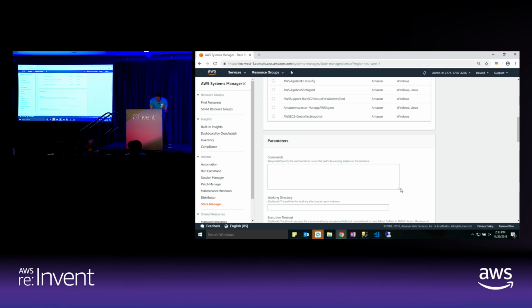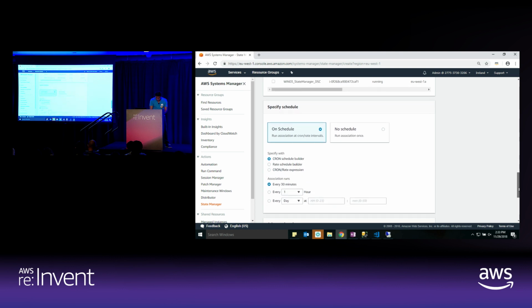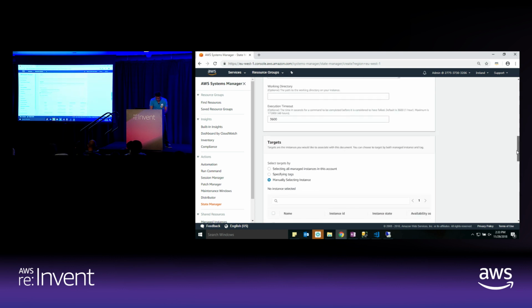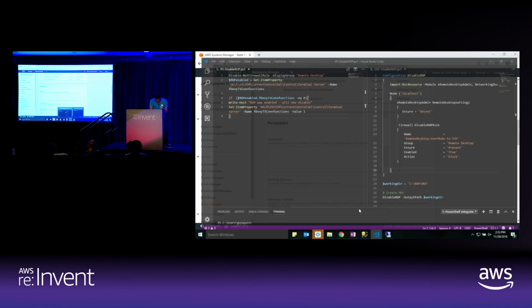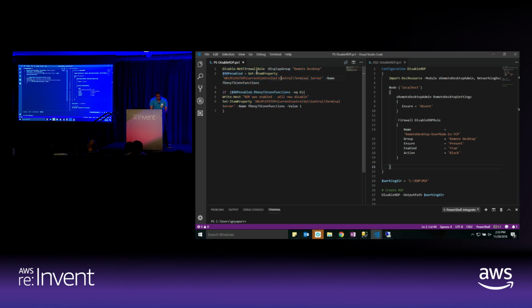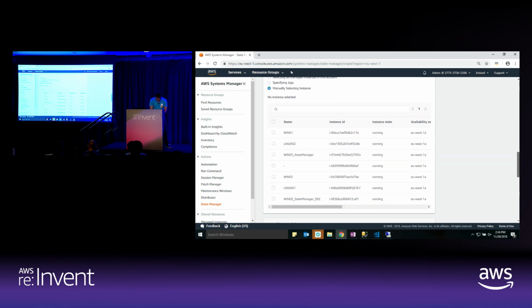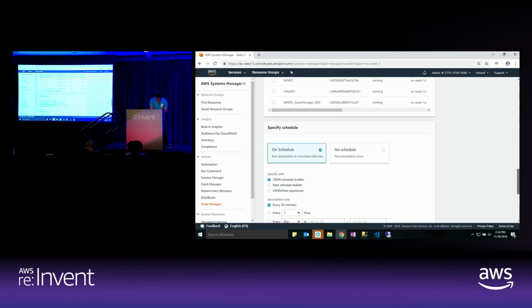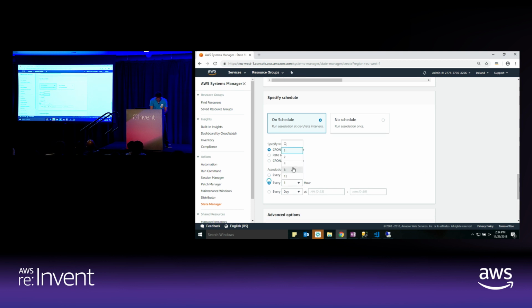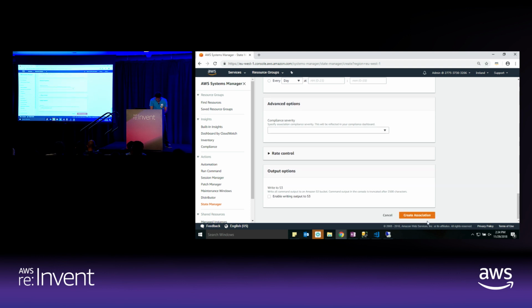But the difference in State Manager is I can set up a schedule to run this configuration based on a schedule that I define. Now, the command that I'm going to specify here is this command. First, I'm disabling the RDP rule that allows RDP access. And second, I'm going to the registry key for RDP inbound. Basically, this is equivalent to the system properties setting for allow remote connections. And I'm going to set that value to 1, which disables RDP. So I'm going to copy this and paste it in the command. Let's say the policy we had was to run this every 2 hours. I'm going to set that to every 2 hours and create the association.